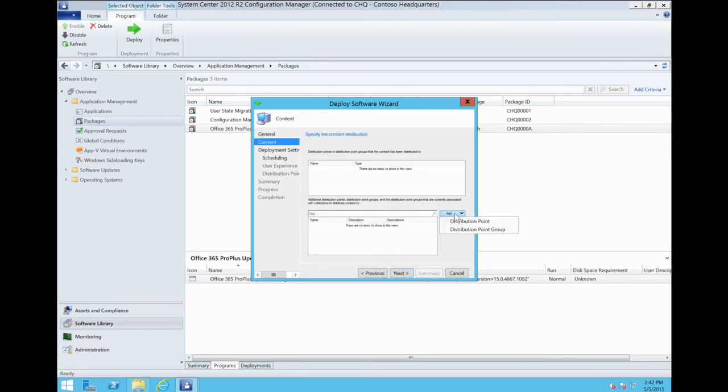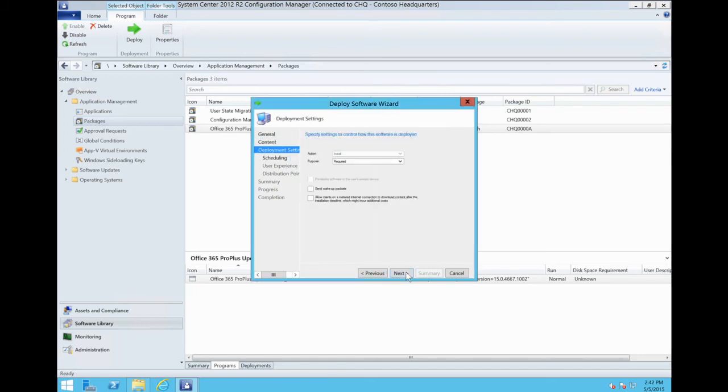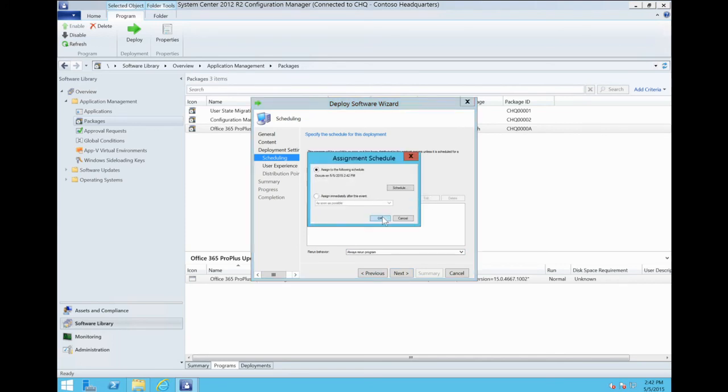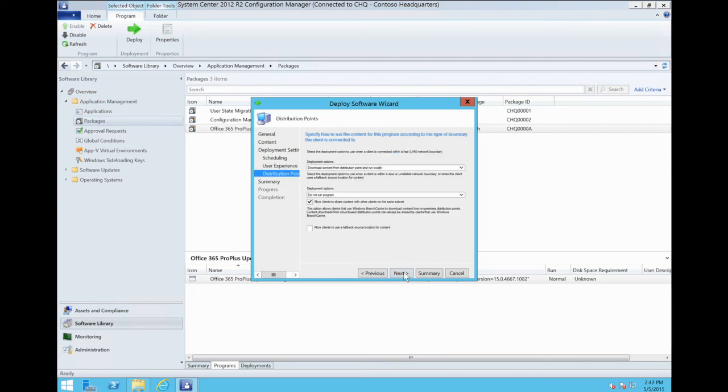We're going to go ahead. I'm going to select a distribution point. I already have one right now. We're going to say, is this installation required? Yep. Or is it going to be available? You can certainly choose. We're going to require it today. We're going to go ahead and schedule it at a particular time. And then we're going to show what the experience is going to look like.